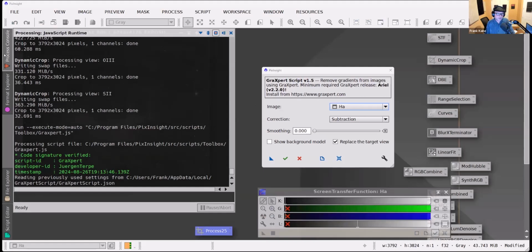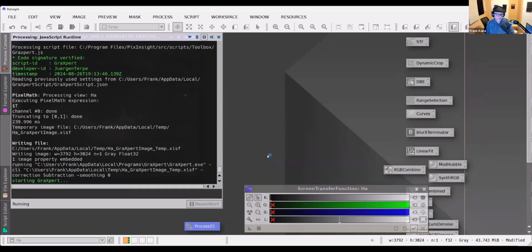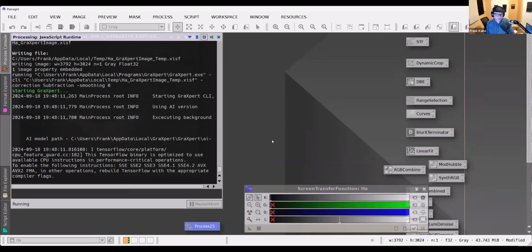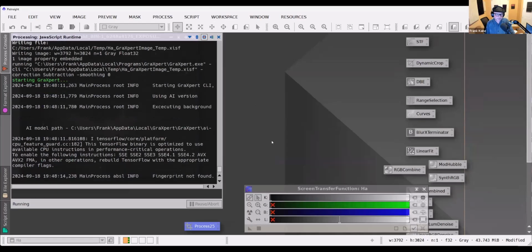What I am going to do, why didn't that go away? Anyway, the HA window is currently selected, so I'm going to hit the check mark to apply that to my hydrogen alpha channel. It'll take a little bit of time to run the first time, but usually it's pretty quick after that.